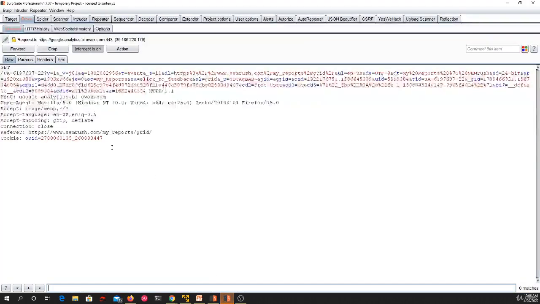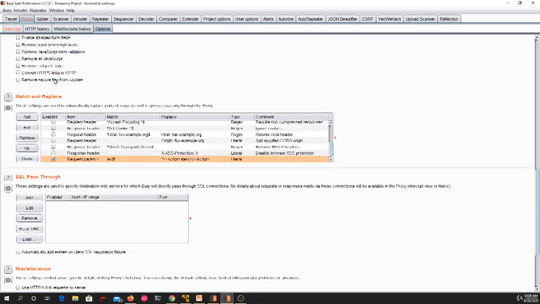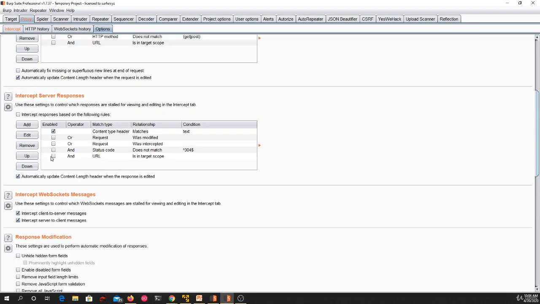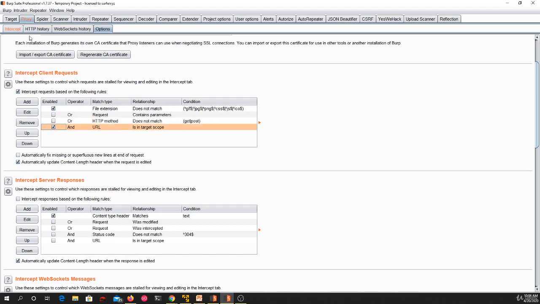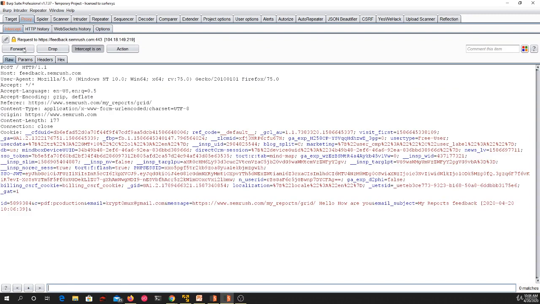Now it's captured the request. Forward that off, and we actually want to go to our proxy options so that we only capture in scope items. We want to go to intercept client request, only in scope items. There we go. That's another good one to do. Here we go. This is the feedback response we get. It's a post request, and we have this ID here. This is really good. This is really interesting.